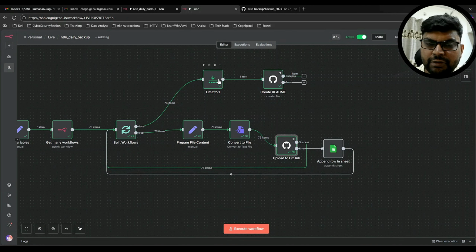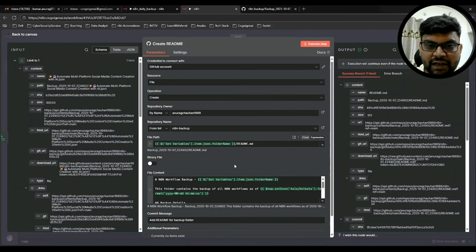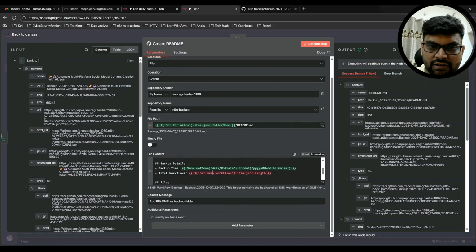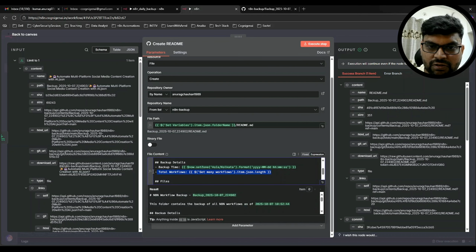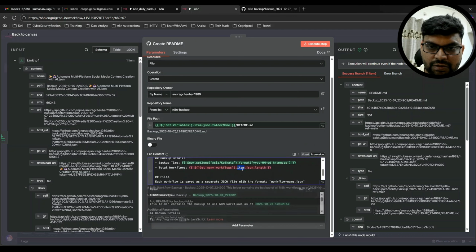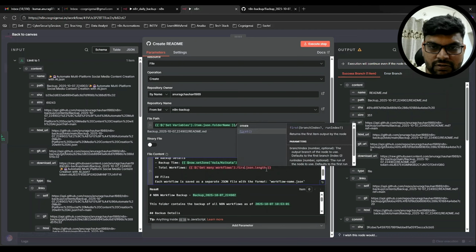Once this completes, it will go here. It will limit to take only one item because I need to process the README file only once. So I'm just ignoring all the items and creating a README file. This is the file content message which I have given. This is not working. I need to check why it was not working, but I can fix this. Or maybe let me just try with this first.